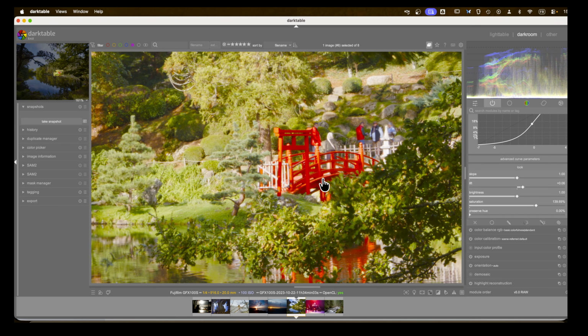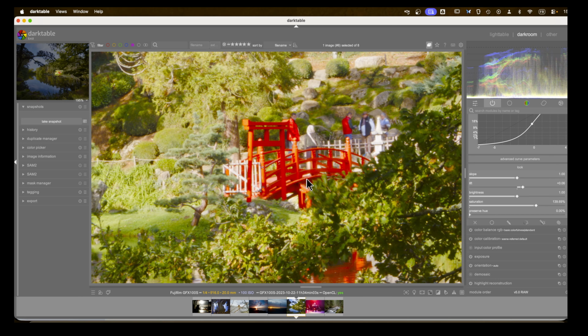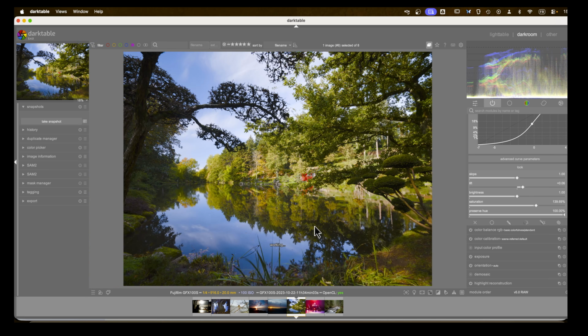Now, as I say, you might find some photos where the preserve hue is interesting. Usually it's on 0 and it's fine. But if you look here, where the reds are in the sun, it's turned orange. The bridge is red. But if I move preserve hue up, I am gaining, look, it's going a little bit more red, and I prefer that. So I am preserving the hue of the bridge.